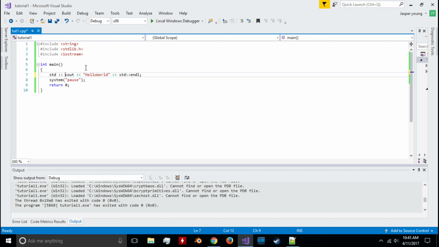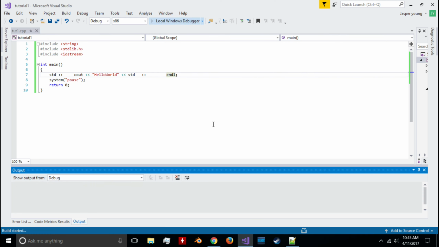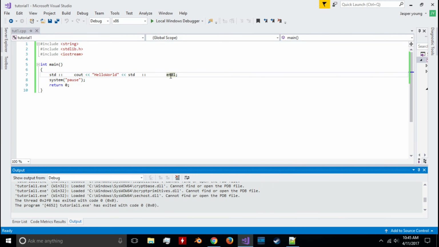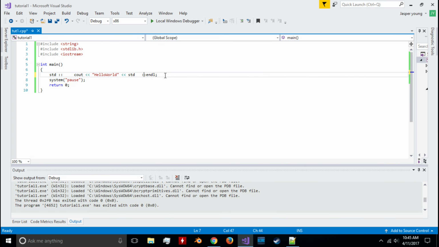But I can do this, and that's just fine. I can place spaces wherever I want. I can come in, I can tab things out. I know that looks gross, but it works. You can't do that with the operators. I know it's not really an operator, but you can think of it as one.